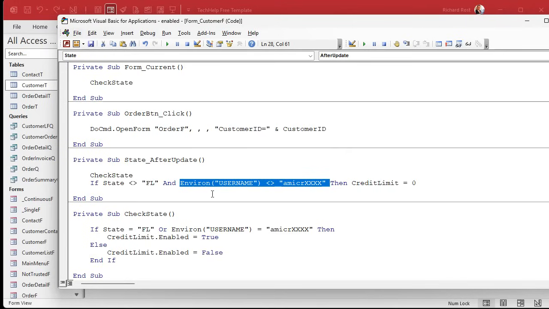And of course, as I say in the environment video, this can be spoofed. So someone can easily change this if they know how to use DOS commands.